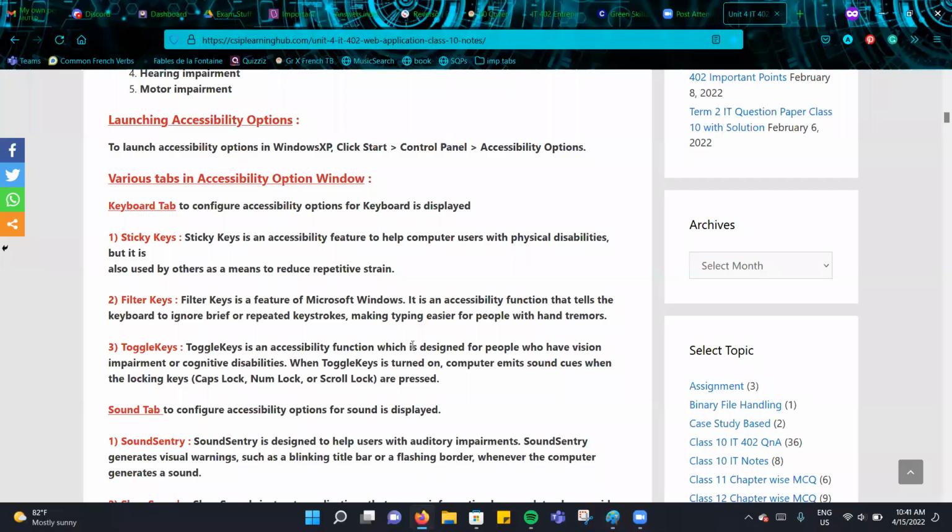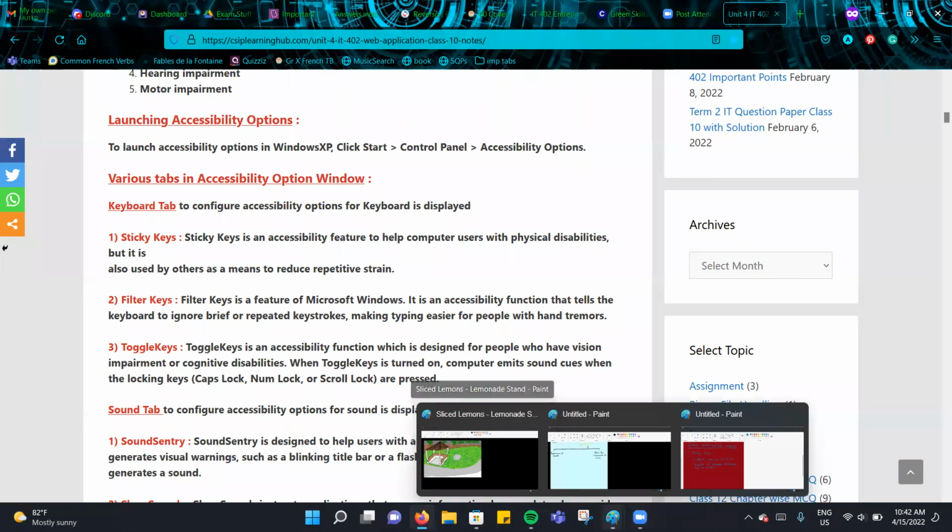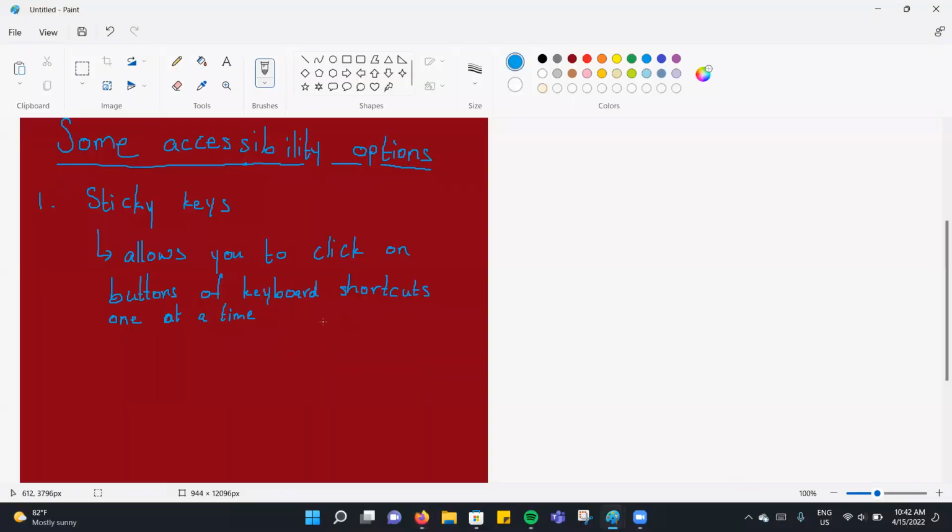Right, so the next option is filter keys. It tells the keyboard to ignore brief or repeated keystrokes, making typing easier for people with hand tremors. Right, so let's say your hand keeps shaking. Then it's going to be hard for you to type, and you might end up clicking the same key multiple times. So filter keys make sure that your computer would ignore the key that you press too many times. It'll only take it once. So you can pause and click on it again.